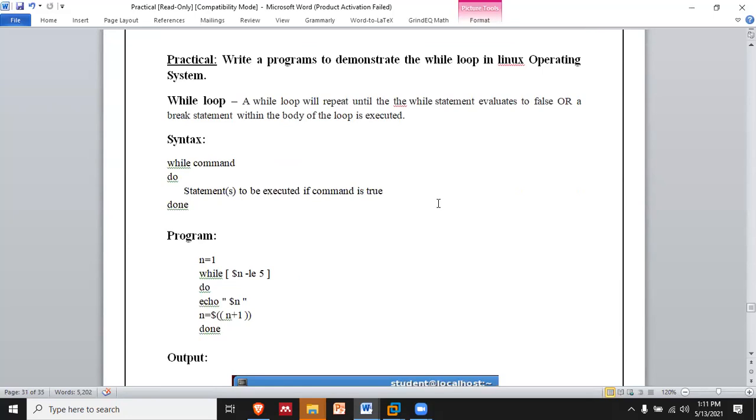So next, talking about loops. Writing a program to demonstrate the loops, we have different types of loops. As you have already studied, we have for loop, while loop, and do while loop. One of these is the while loop, which basically repeats until the statement evaluates to false, or until someone breaks it using the break statement within the body of the loop. Until then, that loop continues to work, and that is also known as the iteration process.